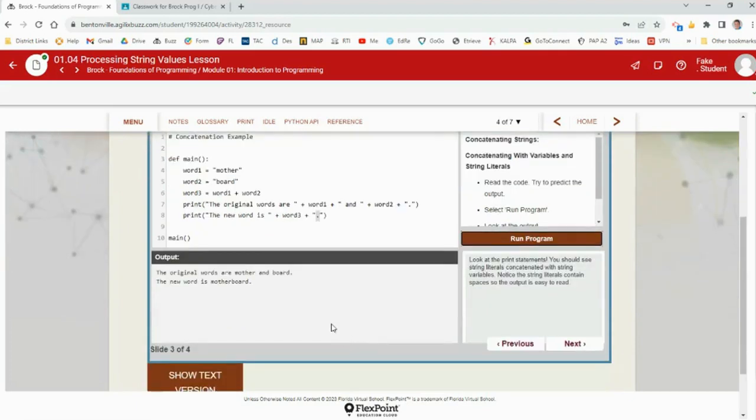You can play with these examples. You can go in here and change things. Well, if I said it's word 2 plus word 1, it says the original words are mother and board, and the new word is board mother. Just by changing the order of those variables.